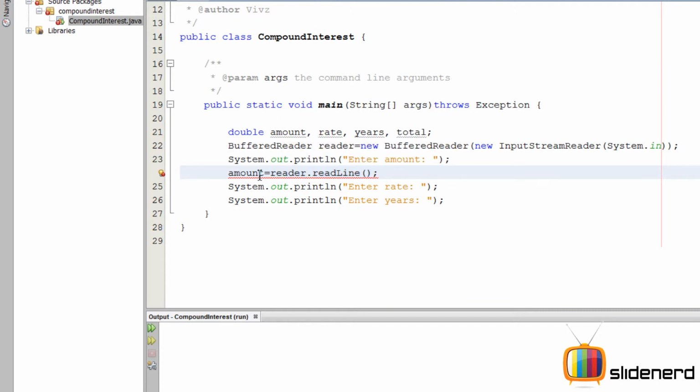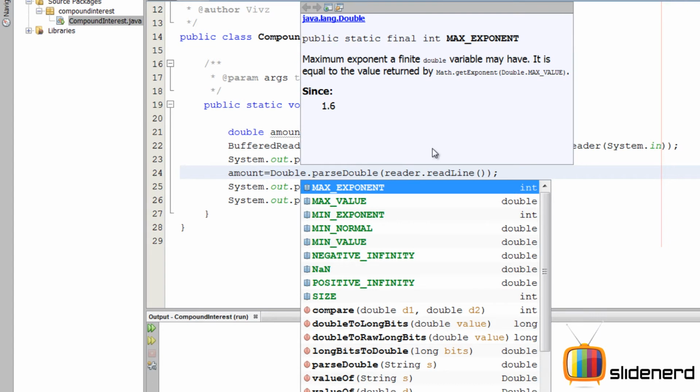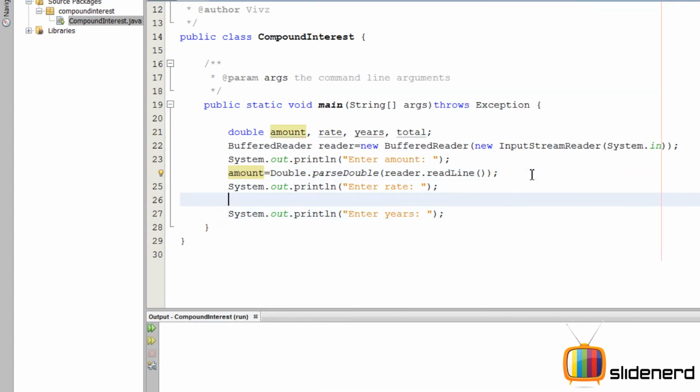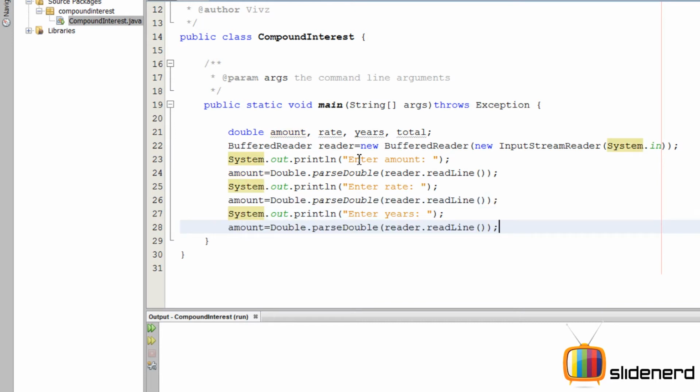But remember, amount is double, this is string, so we can't convert from string to double. We use a function called parseDouble, put this thing inside. This parseDouble is inside a class called Double, so we say Double.parseDouble. Copy paste the same thing for taking the input 3 times. And last but not the least, don't forget to change the name of the variables, otherwise you'll be in big trouble, right? There was a time when I had kept the variables as it is, and I probably wondered for half an hour what the hell was wrong with my program.